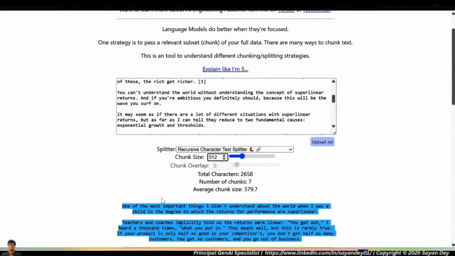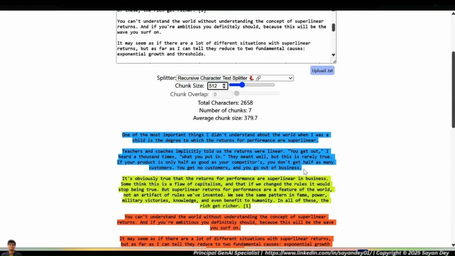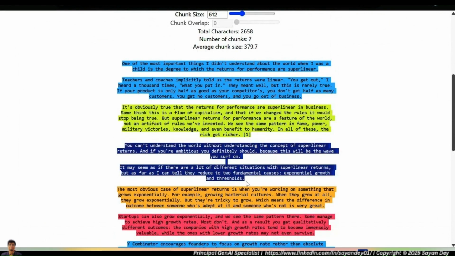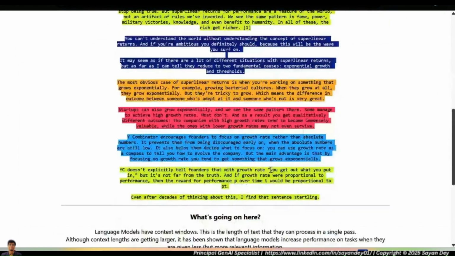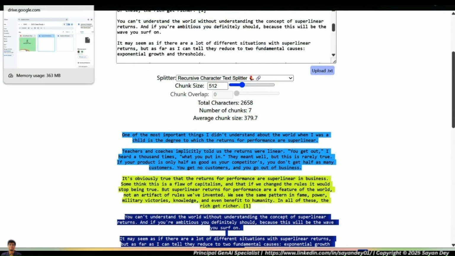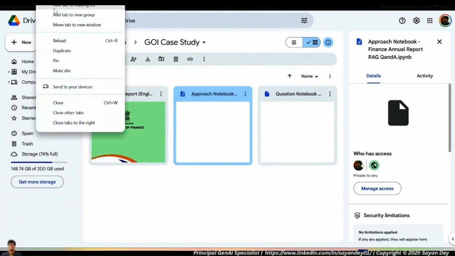We are saying, okay, every 512 characters, you create a chunk. So from here to here, there are a total of 512 characters. So every 512 characters, we are creating a chunk. But we can change that. And there are different ways we can do chunking. Chunking can also be done based on other approaches.